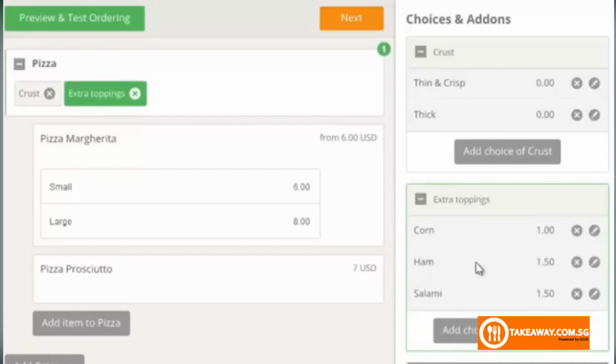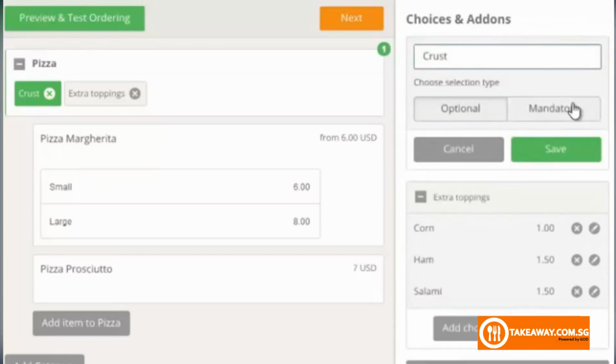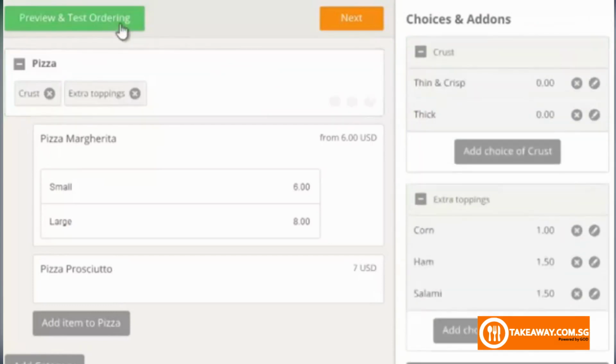Some choices are included in the base price. For example, a customer must choose one type of crust for their pizza. In this case, we set this choice as mandatory.